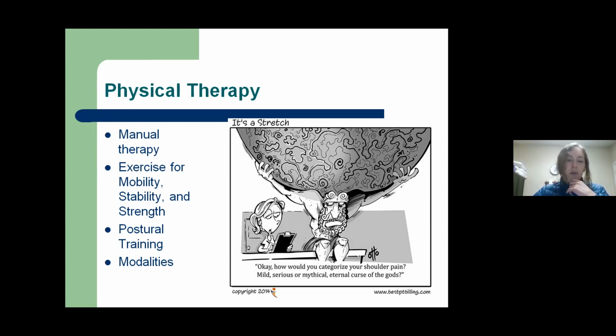Postural training is another thing that is super important and is something that I think PTs and just people in general should focus on every single day, because I think posture is kind of something that's going to cause you lots of problems if you don't do it right. Modalities are another option that we can talk about here in a bit.